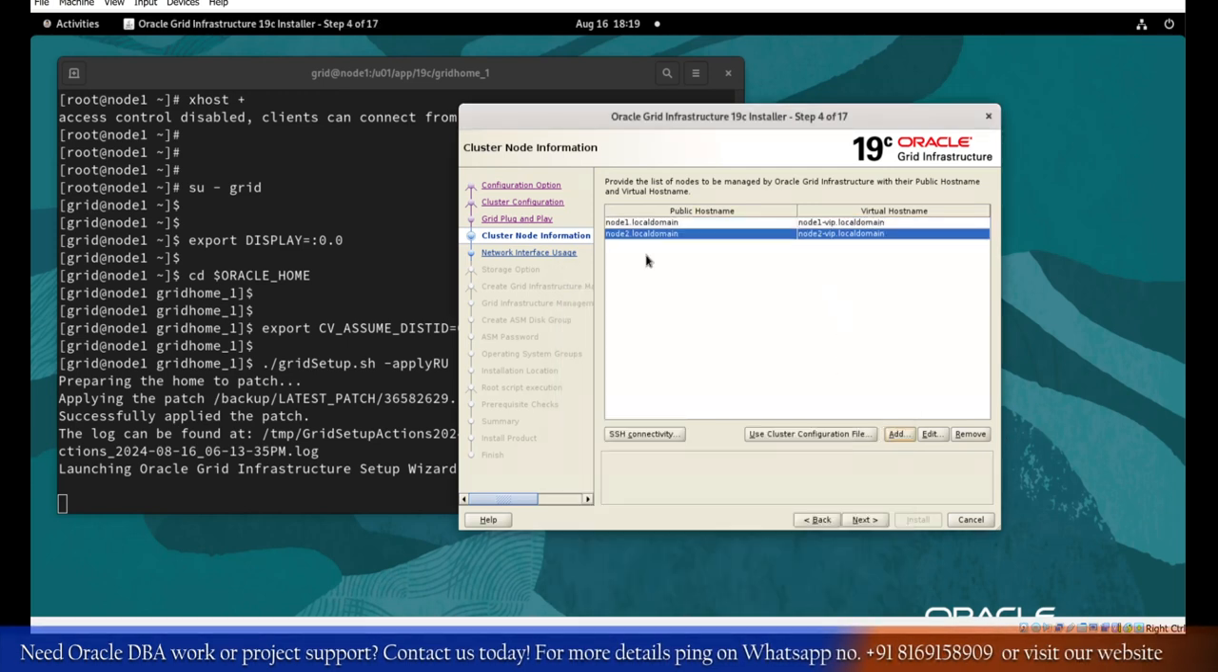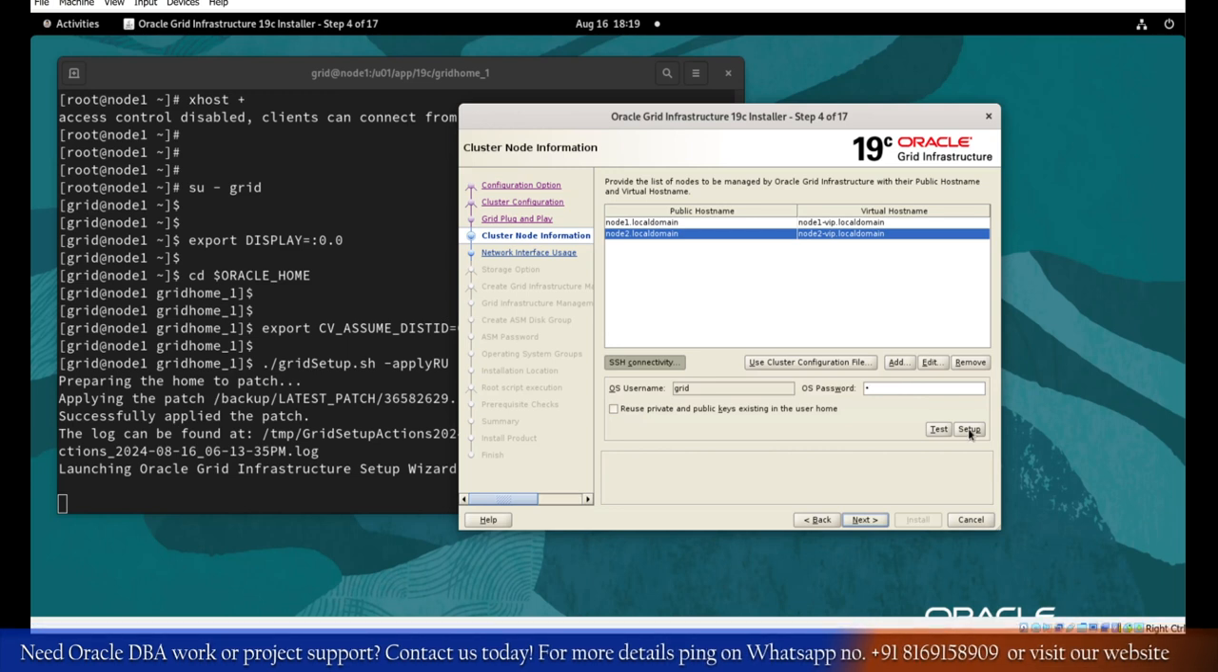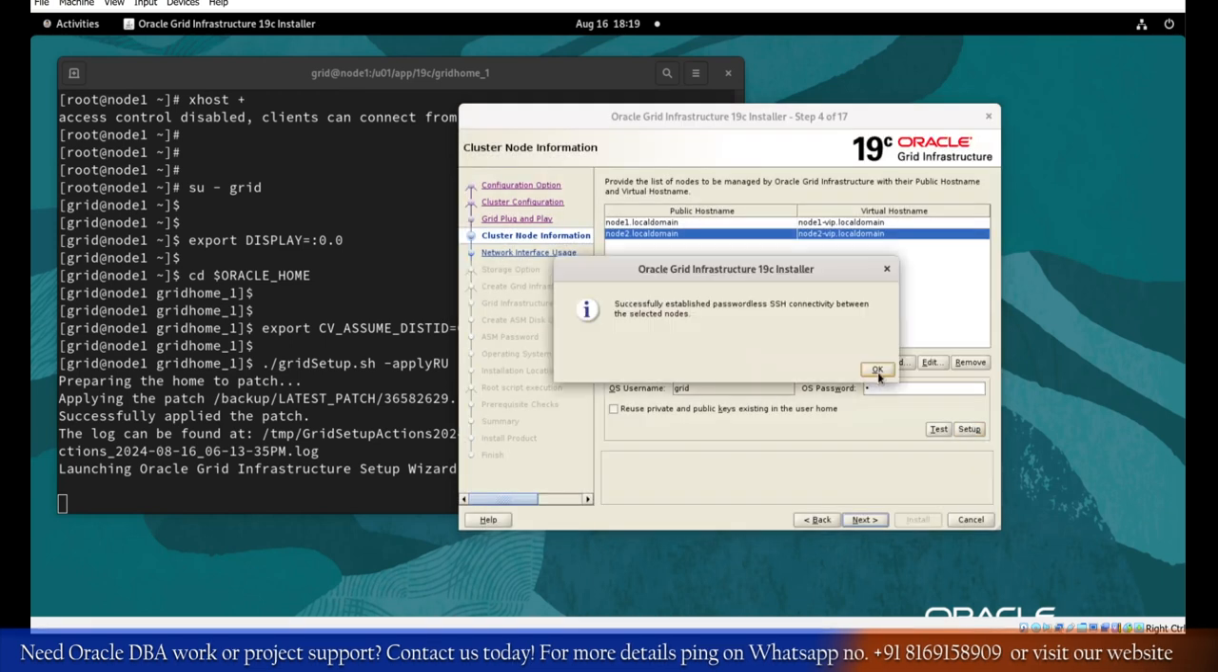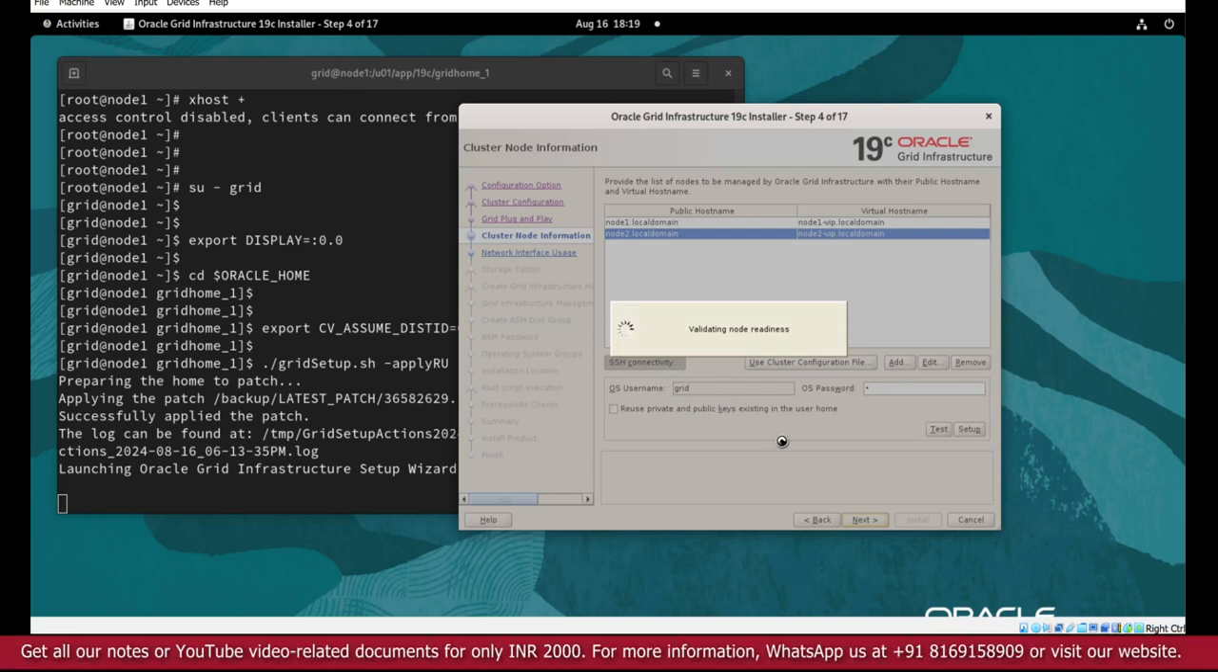So click on OK, and then finally you have to click on SSH connectivity. So give the password for the grid user and click on setup. So once you click on OK, you can go to the next step. Here the passwordless SSH connectivity can be established within a few seconds without a lot of extra effort. You just have to pass on the grid user and its password, click on setup, and it will take care of the rest of the things. Now it is verifying the server readiness.